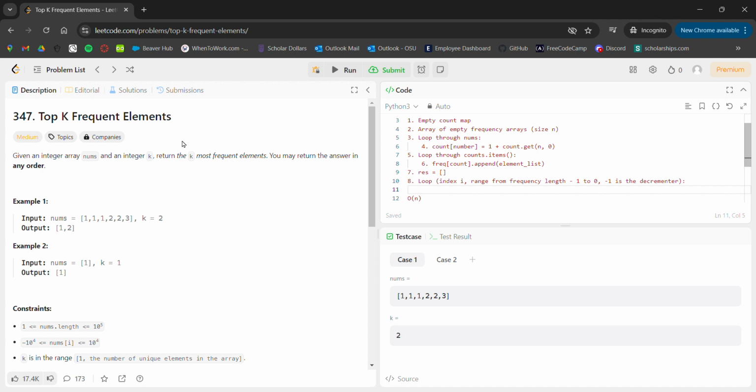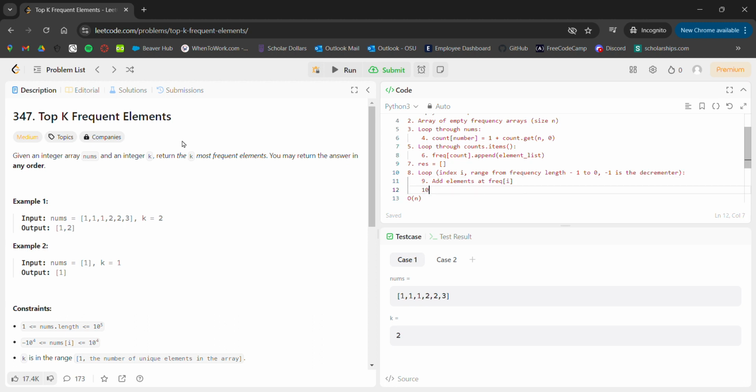And now we append. So now we got to do another loop here. So add elements at frequency i. And then we stop and return the result when the length of the result is k. All right, so this should work.